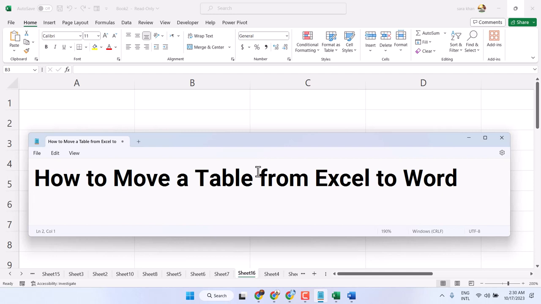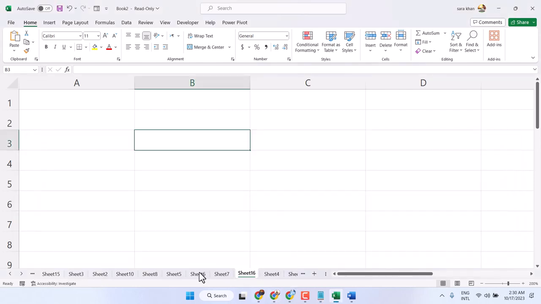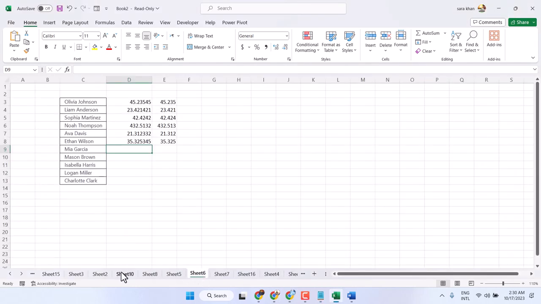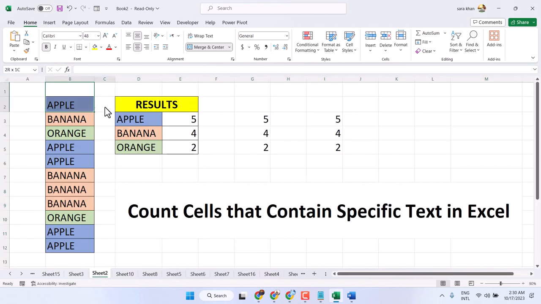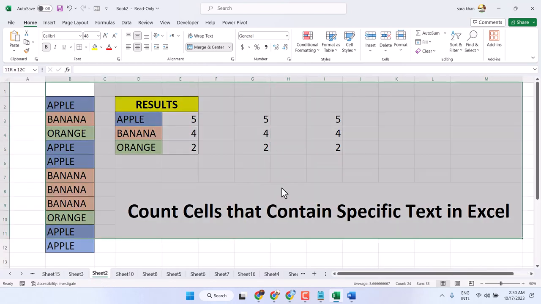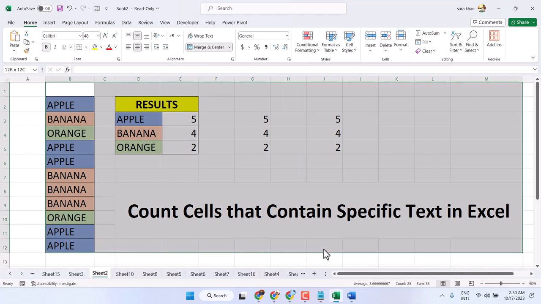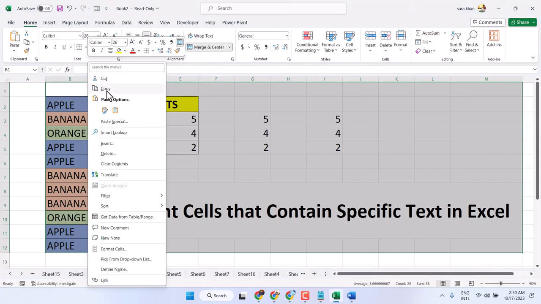In this video, I will show you how to move a table from Excel to Microsoft Word. So, we have this table in Excel. So, select it, then copy.